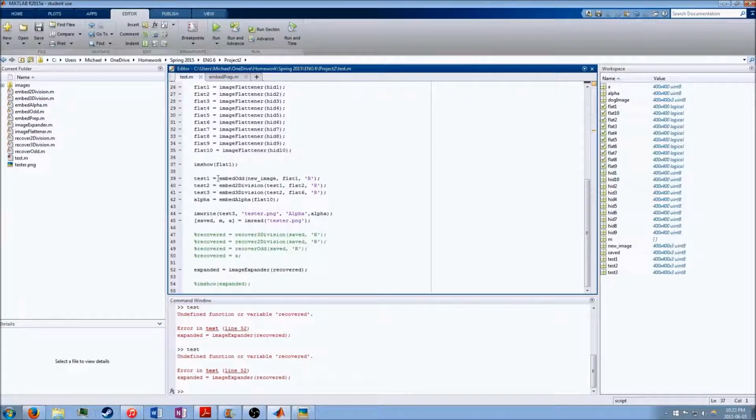Now we're actually getting to the real embedding functions. This is embed odd. You can see it takes this modified new image, and it's also going to take flat 1 and a color channel that you want to embed this on. The way embed odd works is it goes into the color channel that we specify, in this case red, of new image, and it changes the values of flat 1 to odd. So when a recovery goes through, it can look for all the flat values, and those ones are flat 1. Now this is going to return test 1, which we're going to run through all of our other embedding techniques so we can show how they all work together.